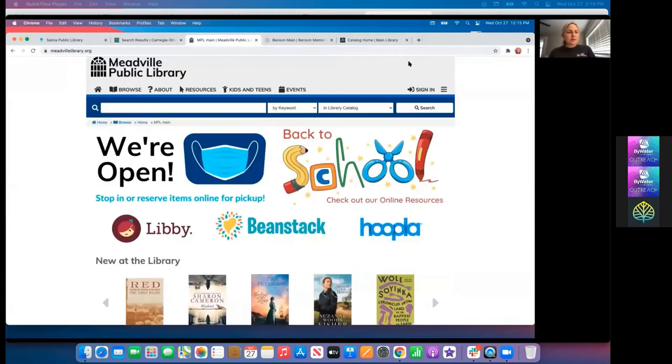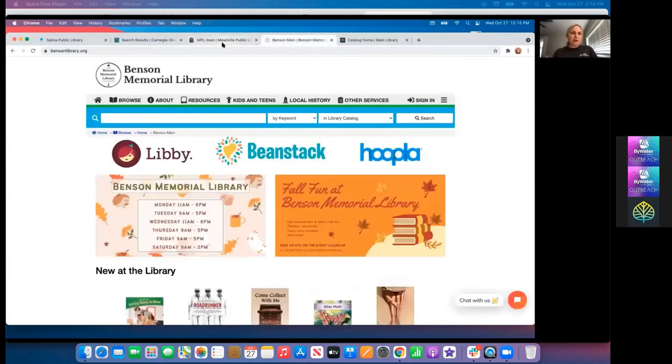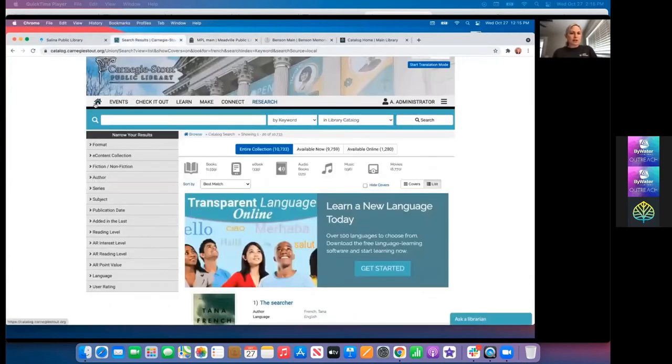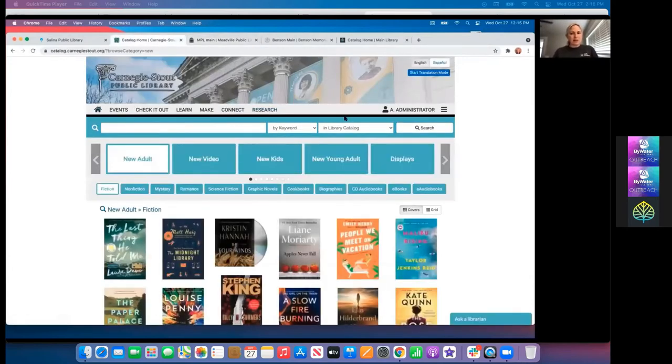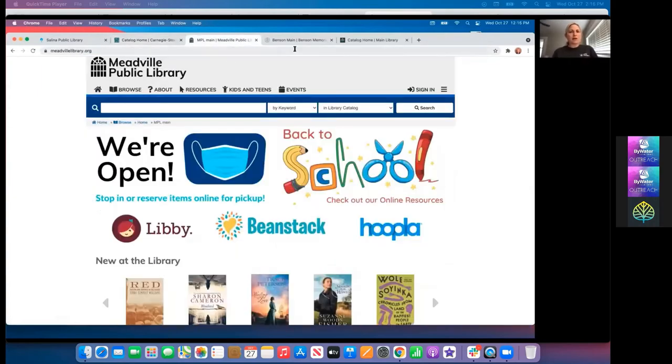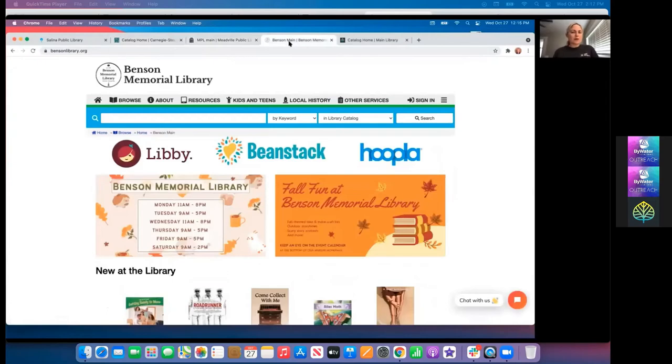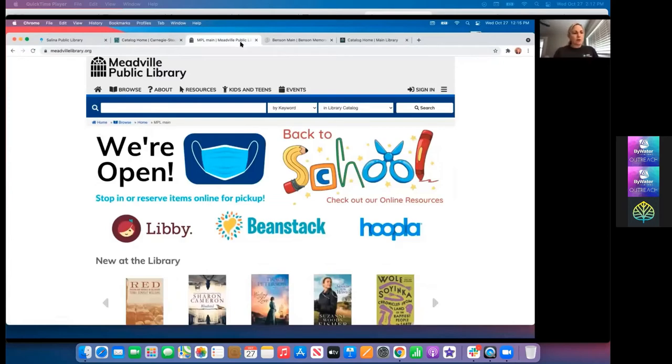These libraries are in the same consortium, so most likely they share a lot of the same resources and materials, but they're still able to maintain their branch branding. And this means that they can also promote their own events and special collections unique to them. They are both actually using Aspen Discovery for their entire website. So you can see that these right away look different from, for example, the Carnegie that we just looked at before. This would be its main page. Whereas Meadville Public Library and Benson Memorial Library have designed this to have an individual look and feel. So you clearly know when you're on one versus the other.